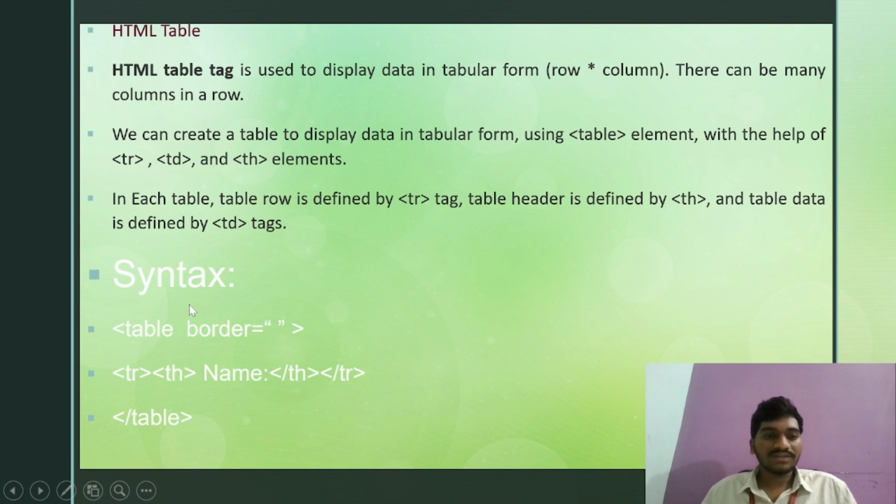And the syntax of the table will be: this is the open angular brace, and this is the closed brace, table. To mention the parts of the table, we can mention any number or size. Let's see an example. This is the TR, table row, this is the table head, and this is the closing of the TH tag, and this is the closing of the TR tag. This is the content of the table. We can insert any content into the table, and this is the closing tag of the table.